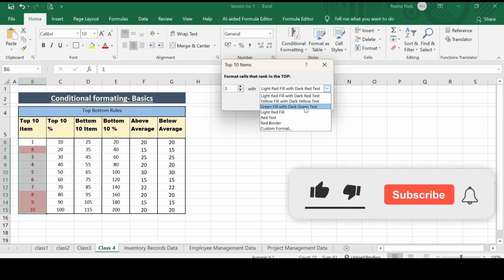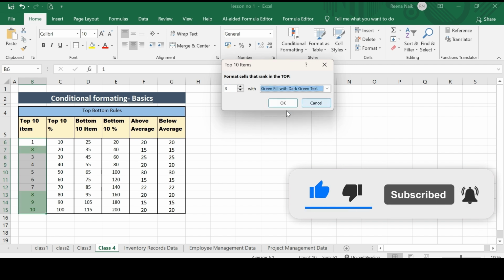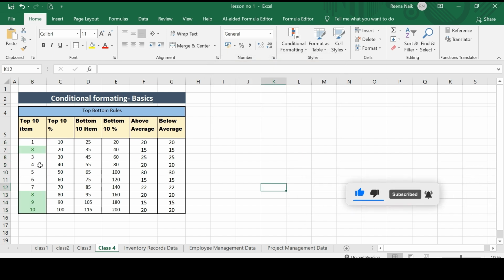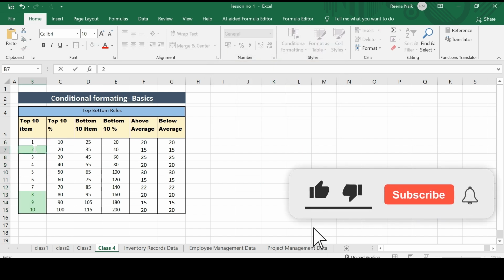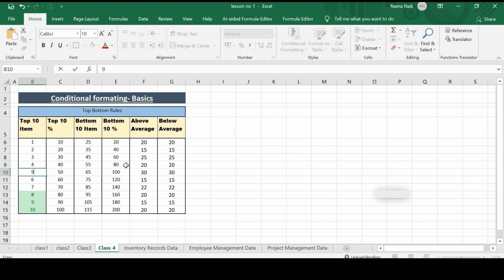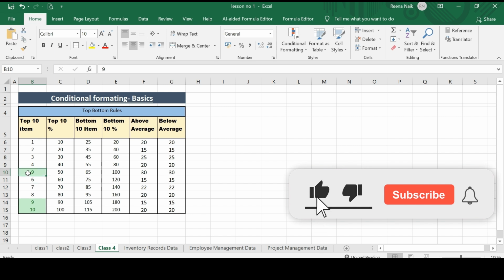Make it the green. I'm selecting the green fill with the dark green text. Here is my text. Okay. Now if I make it 2, the shade will go. So if I make it 9, the shade will come. So this is 5. The next is top 10%.